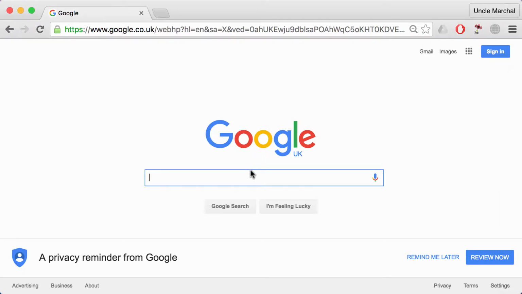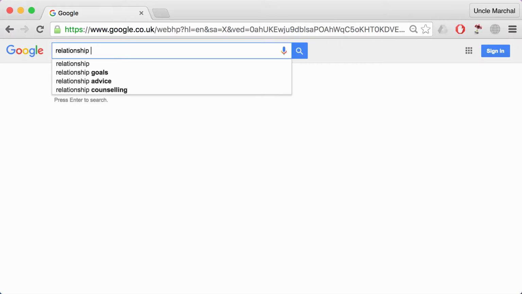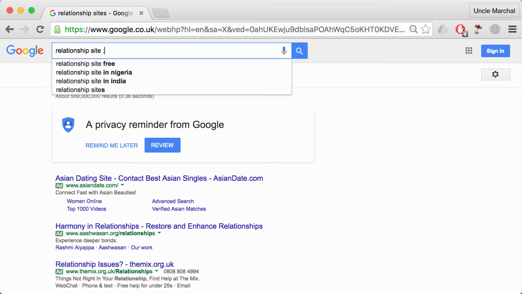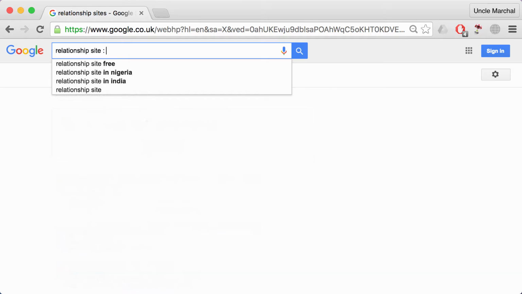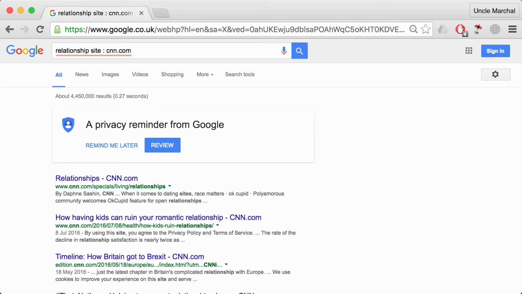Just search for relationship, and then type site, and then press colon, and then for example I'm looking for cnn.com, and then press enter to search for all mentioned term relationship across the website CNN post.